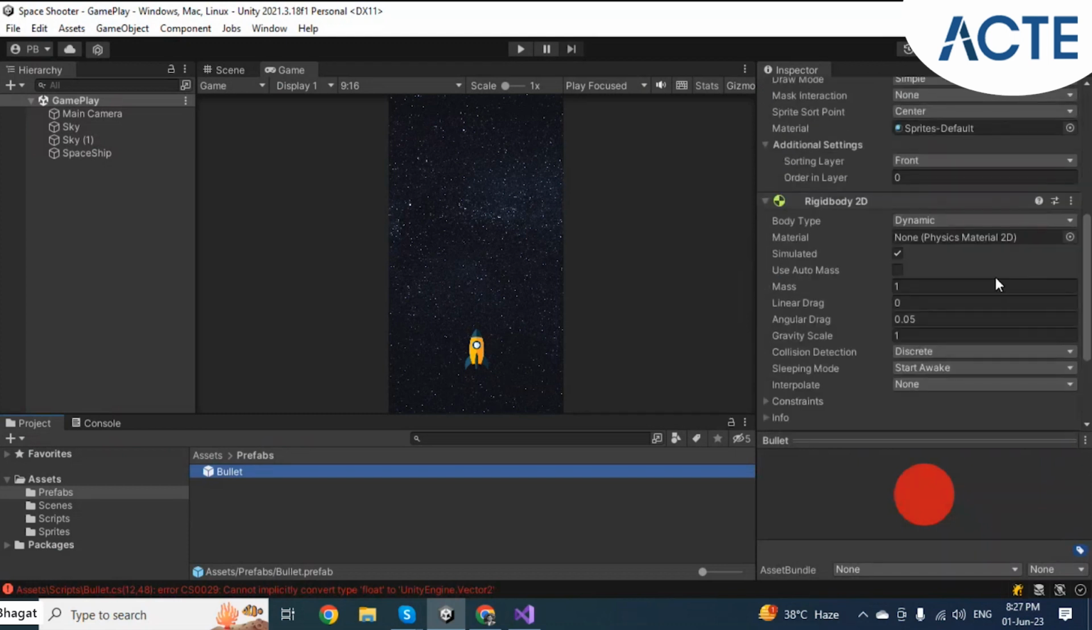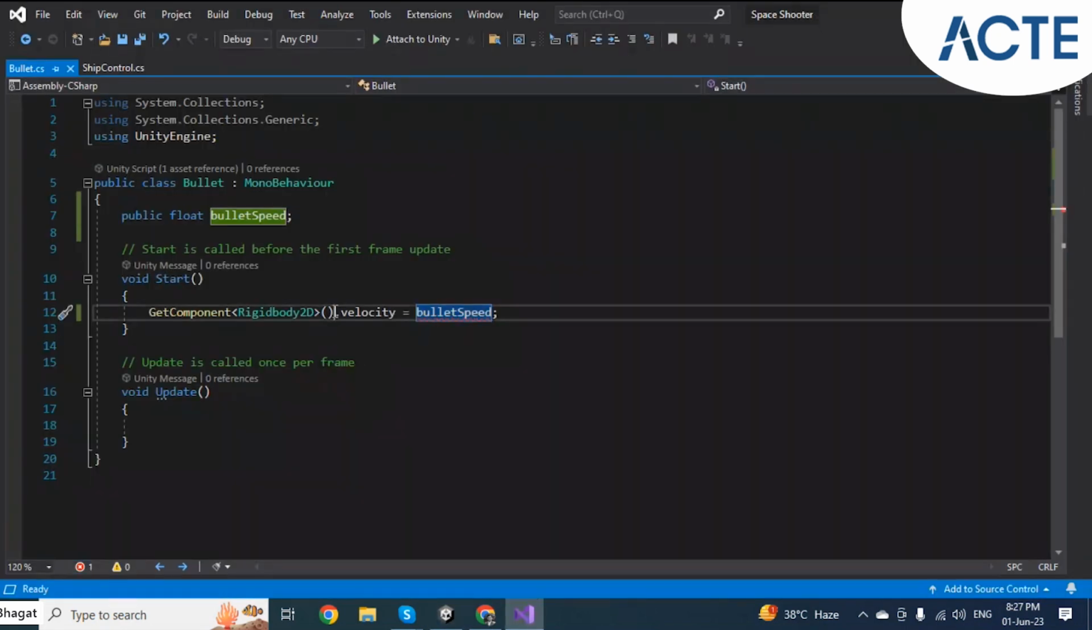So here we have added the rigid body component. Now we have to access this rigid body component so that we can give velocity to the bullet. Velocity to the bullet can be given by this rigid body. So we are accessing this component, rigid body, here in start, and the velocity value we are changing here.